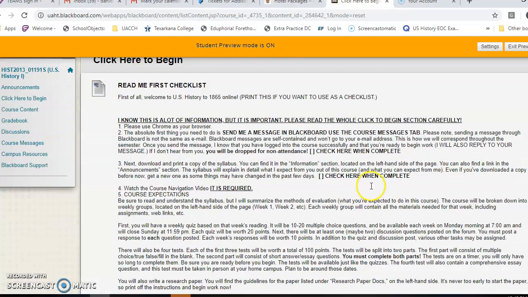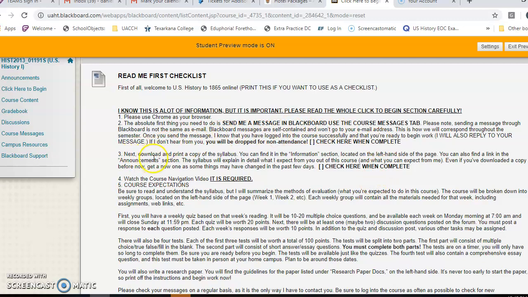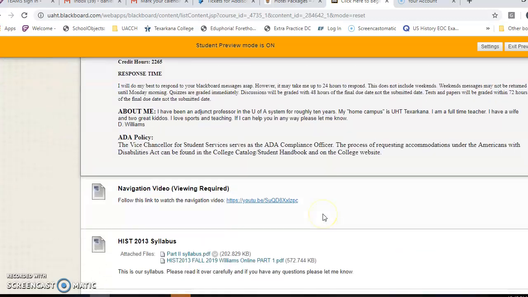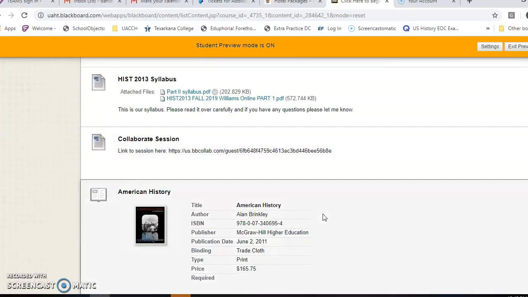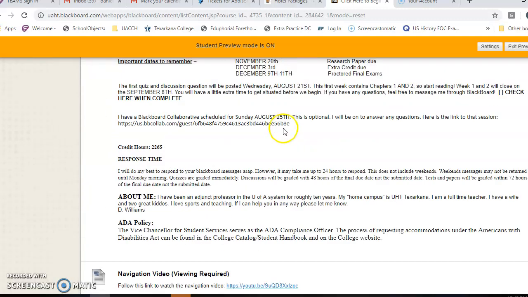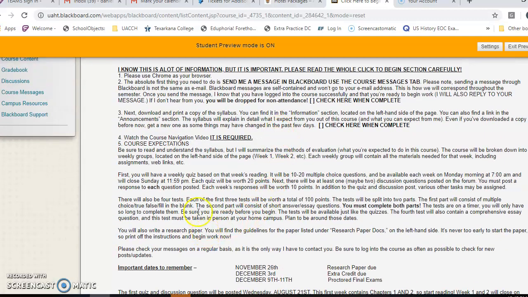So going back to click here to begin, the next thing you'll need to do is click on the syllabus, read through it, and it's actually listed right down here. Sorry, right here. And make sure you understand everything for the course. Then number 4 is watch the navigation video, which hopefully you're doing right now. Number 5, course expectations, what's going on as we go through, and I will make sure that I go through all of these expectations as we move along through the class.